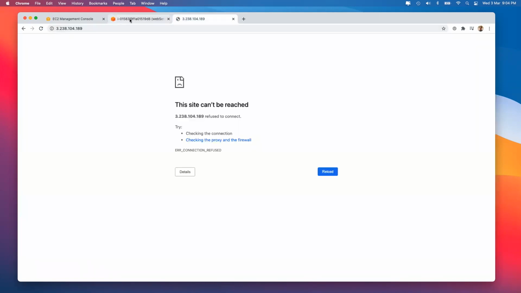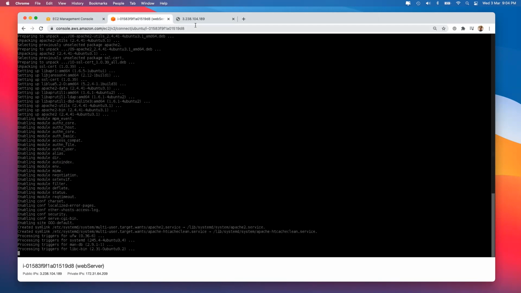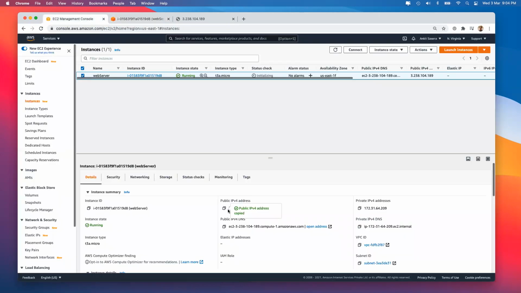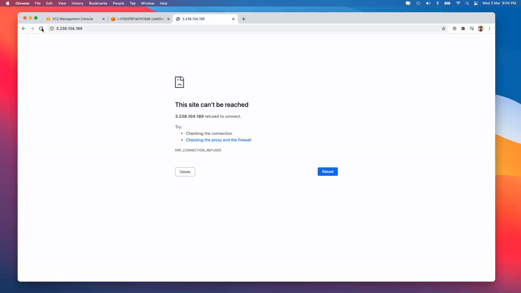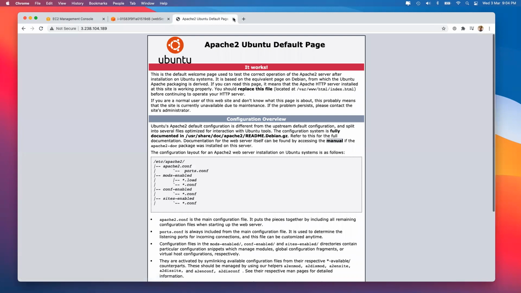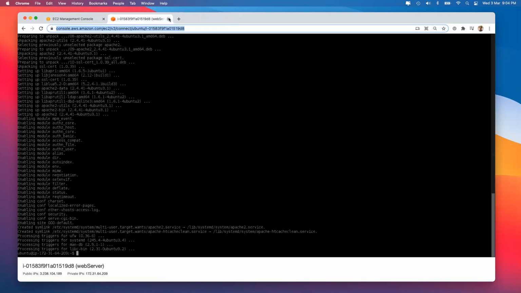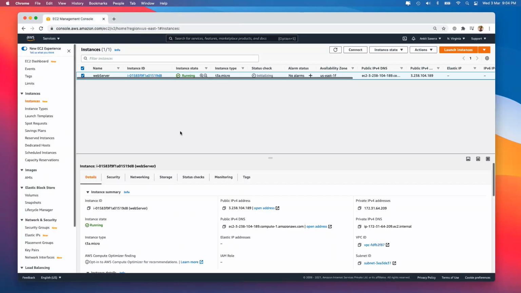Now the moment this is all done, you should go over here and refresh your page. So this is my public IP over here. Now if I open this address and refresh the page, I should see the web server coming up. So yes, I have my web server up and running. Let's leave it like this now.